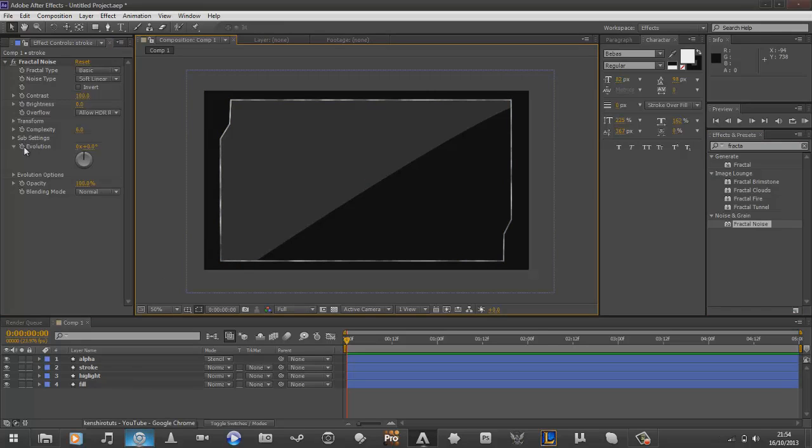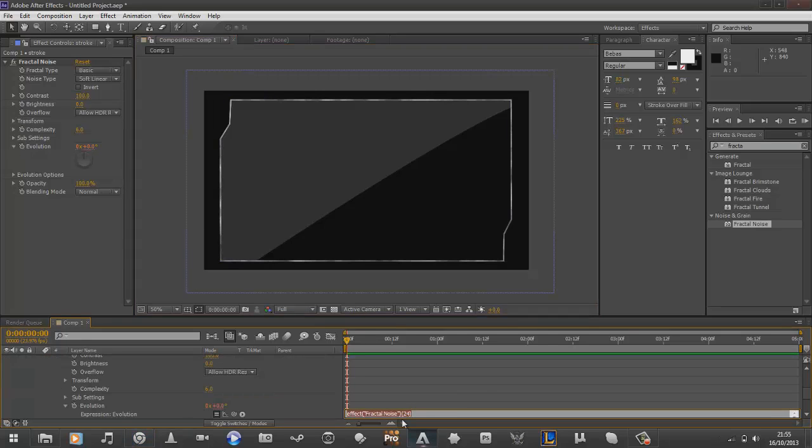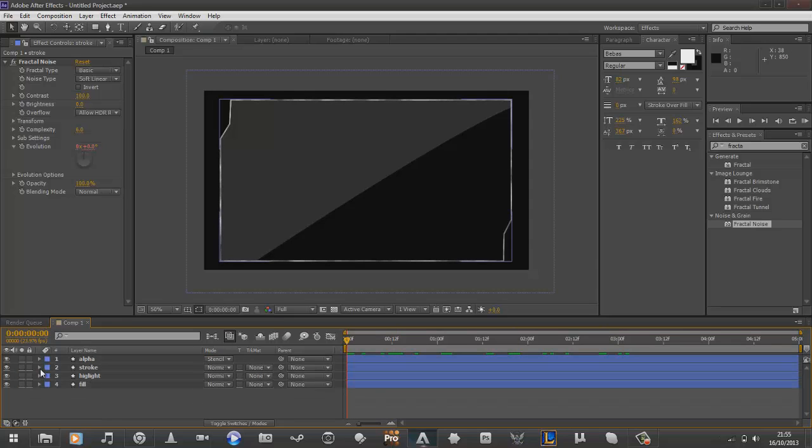First thing I'm going to do is set the evolution. So I'm going to hold down Alt, and if you click the stopwatch here, it brings you to here. And all I want you to do is type in time times 356. Just click away. And now, as you can see, over time, this slightly moves the layer here. Just to give it a bit of liveness, I guess. It's not necessary. In some places, you may not want it at all.